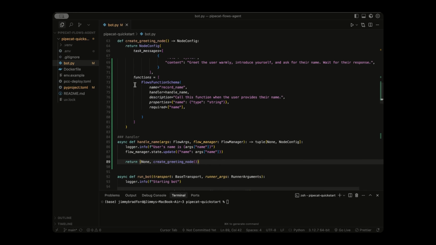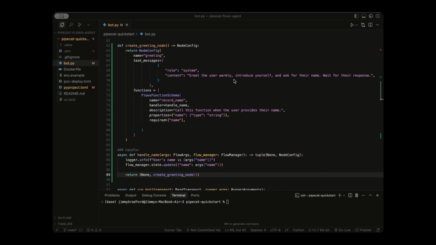So just to recap what we did right here, create greeting node defines the prompt that we set right here. And the only tool the LLM can use is this record name function. Now, once again, in functions, we aren't just giving it a name. We have to pass it this flows function schema object to define the function before we actually implement it in handle name. But nevertheless, this flows function schema links the name to the actual handler, and our handle name function just logs the name, saves it to this flow manager state dictionary, and then remember, just for this step, returns the create greeting node that we defined up above. So it's just going to tell the flow manager to simply restart the greeting step after getting the name.